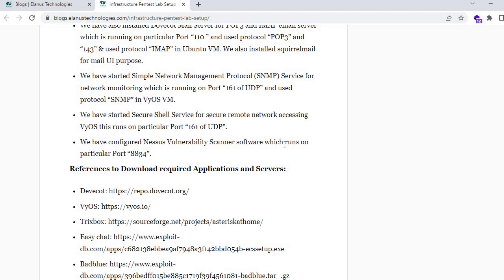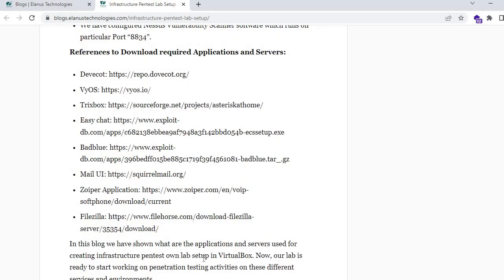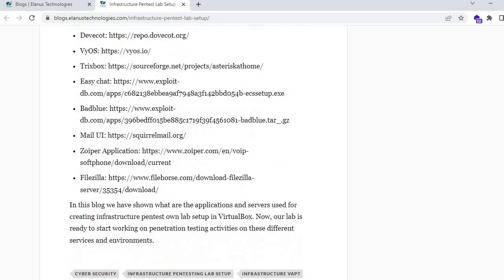We have now configured the setup for scanning purposes. In future vlogs, what we will explain is that we have configured Nessus vulnerability scanner software, which runs on port 8834, and this will scan all the infrastructure we have set up. This tool will help to identify loopholes or vulnerabilities present in this infrastructure. Now you can refer to these links and download the required software.